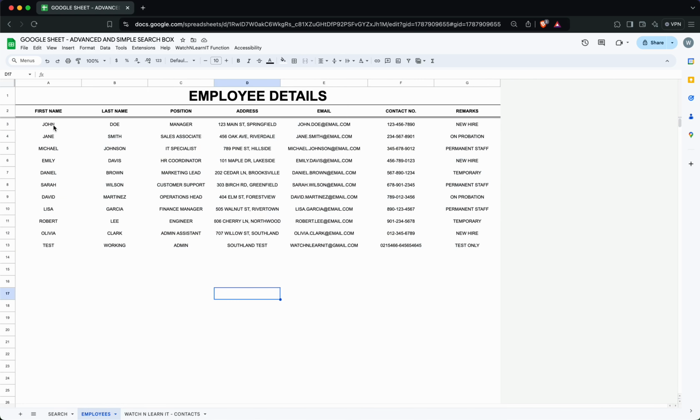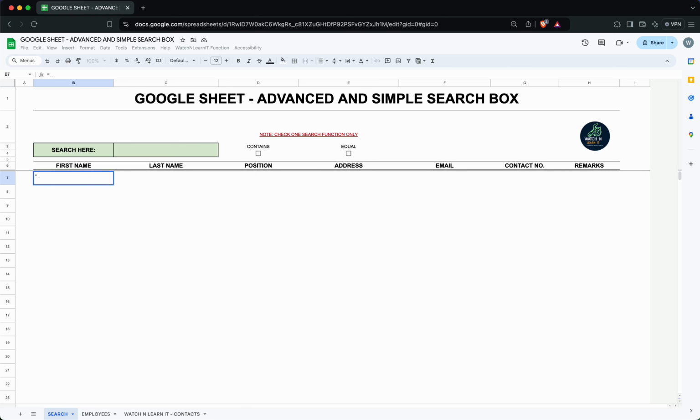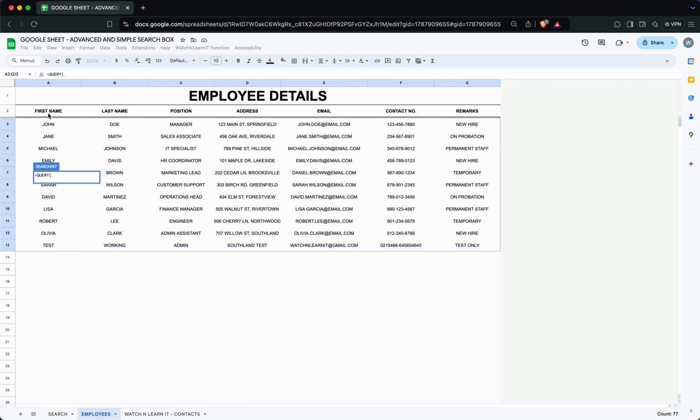From my end, for example, I have an employee list. So let's try to query first. We will use the query function. On the first and top cell of your table, you must type equal query, then select the source sheet, the employees, then select them all.